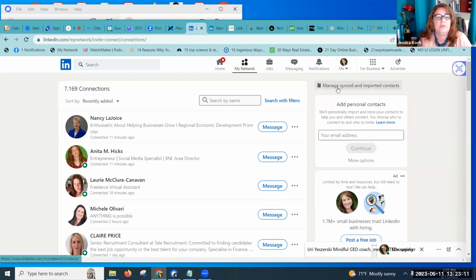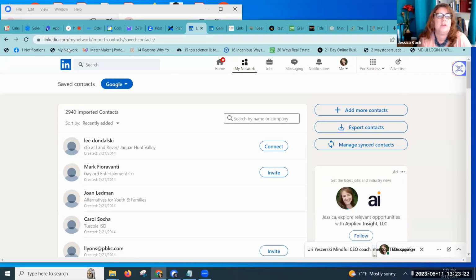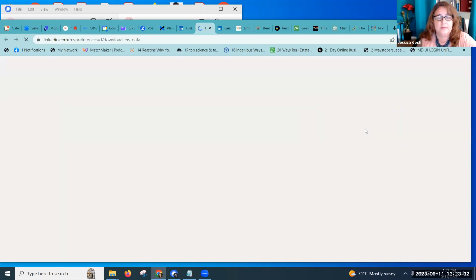Then you go to this little gray spot here that says Manage Synced and Imported Contacts. It's not intuitive, so don't feel bad if you didn't know how to do this. You can probably also go through a setting. Like I said, there's lots of ways to do more than one thing here in the world of LinkedIn. But anyway, then you're going to go to Export Contacts.